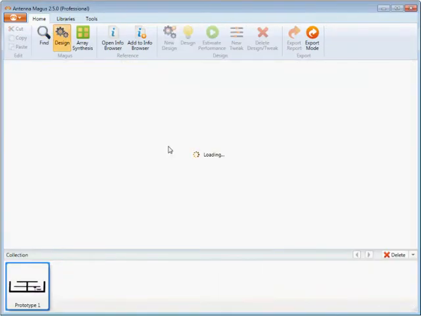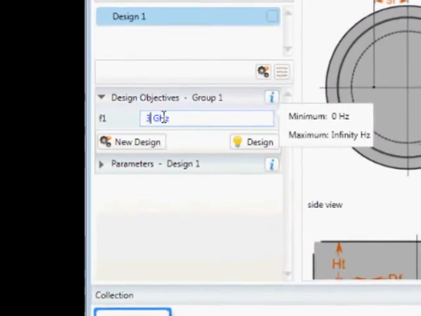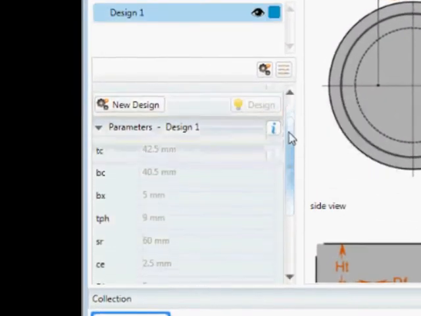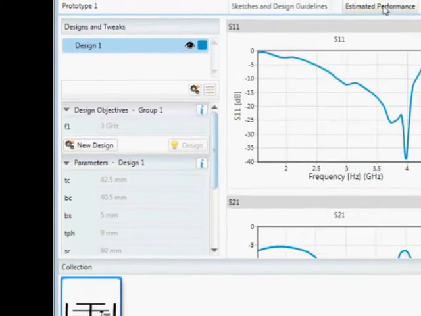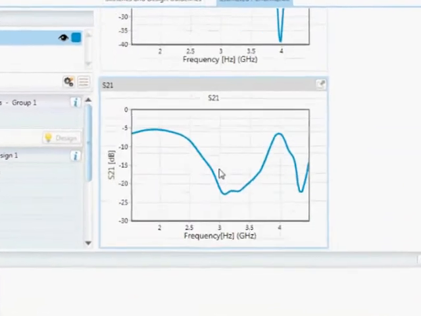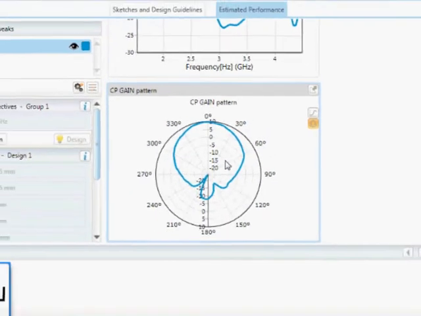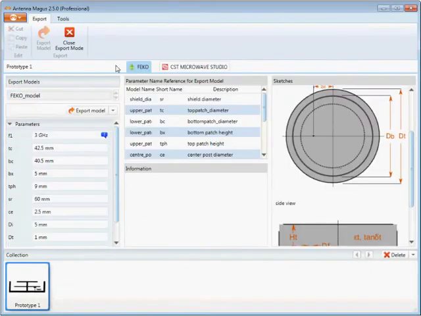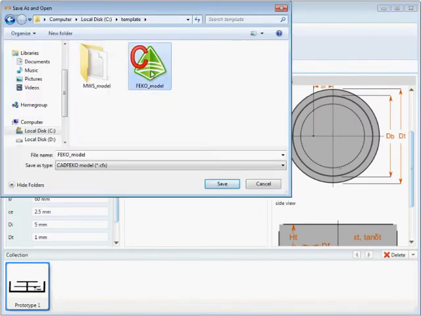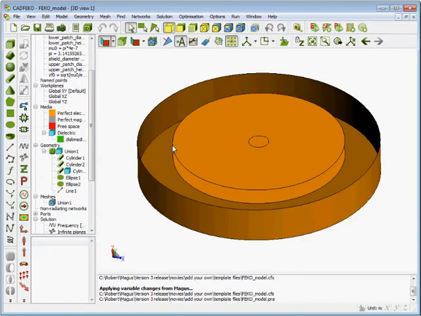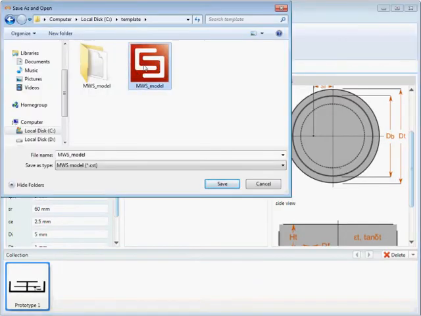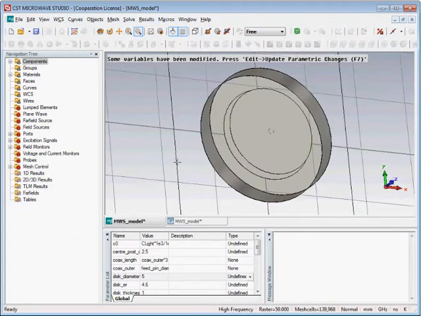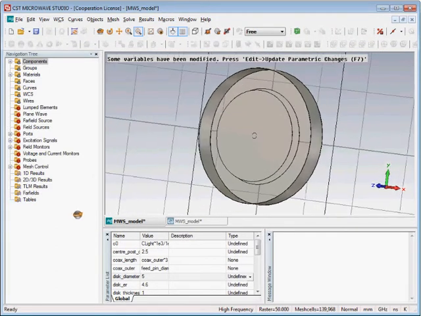Now let's design this antenna at a new frequency. Antenna-Magus calculates new parameters, and the measured data is scaled by frequency. I can now export new FEKO and Microwave Studio simulation models. These are the same models that were added by my colleague, with new model parameter values. Note that the new disc diameter has been scaled from 10 to 5 mm.